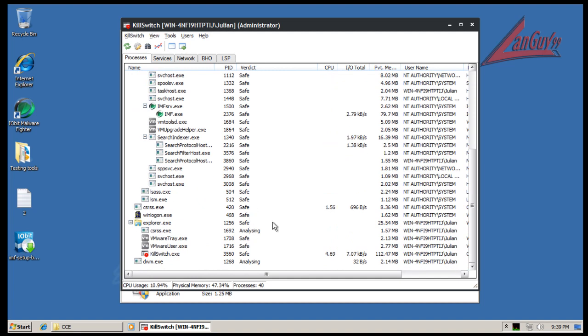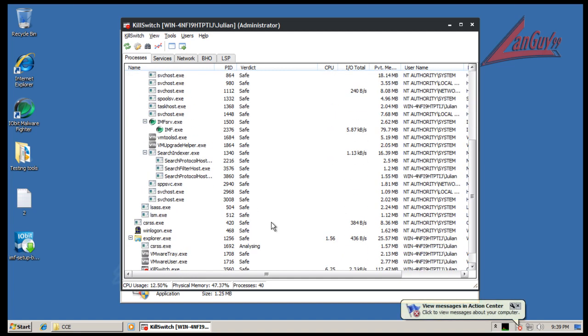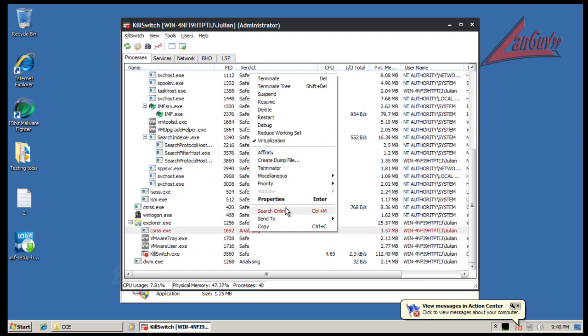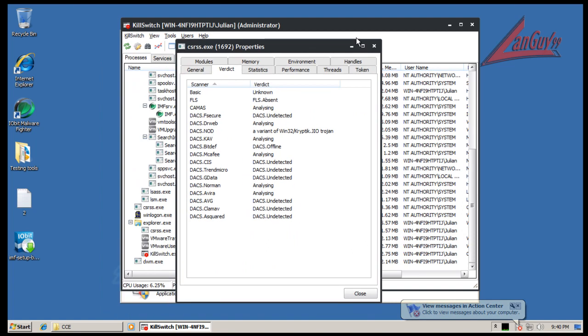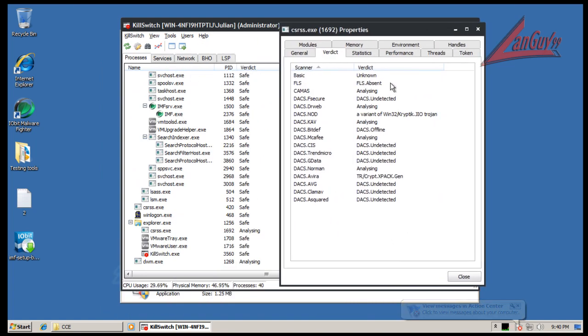So right now it's analyzing a couple of these files. Let's just check them out here, see what we got. Looks like we got something there that's coming up.